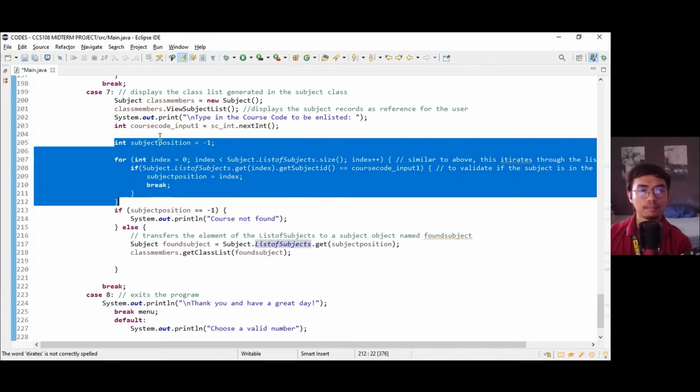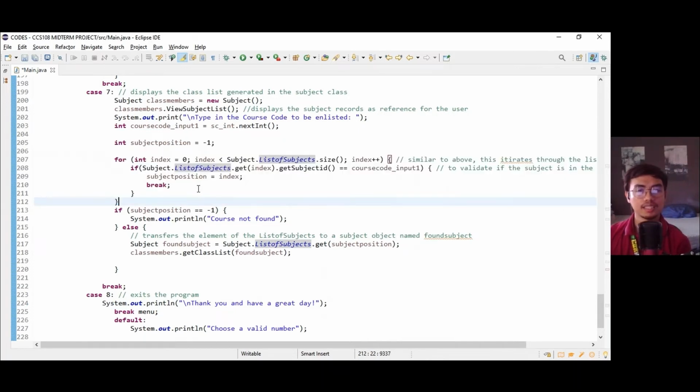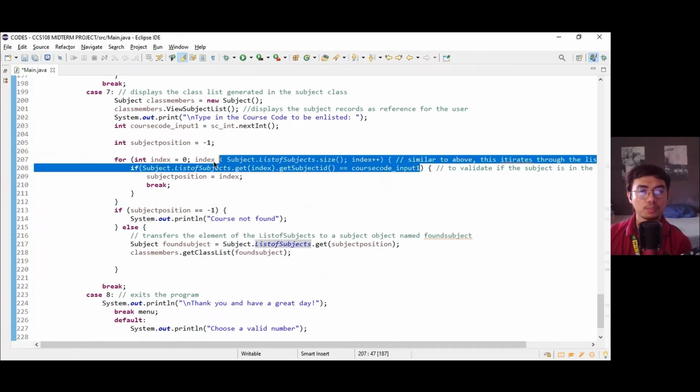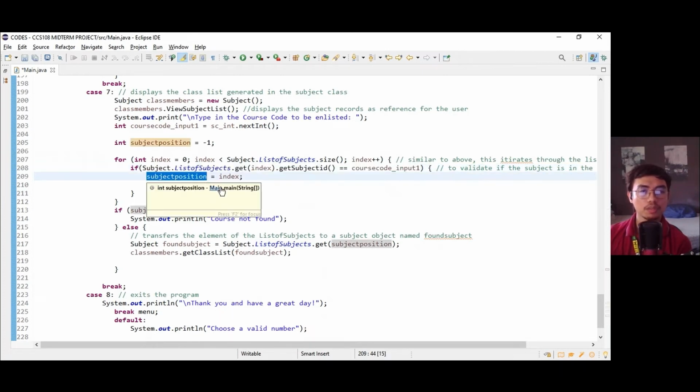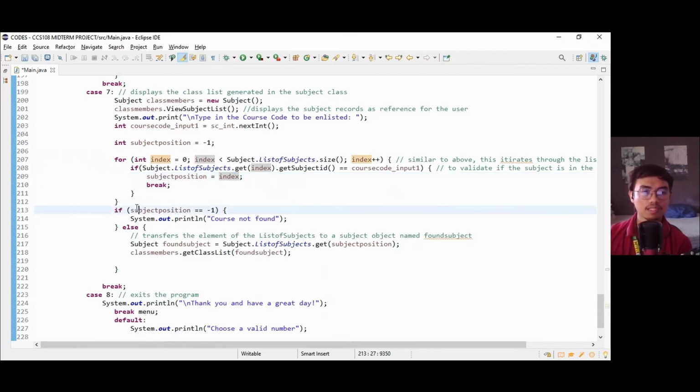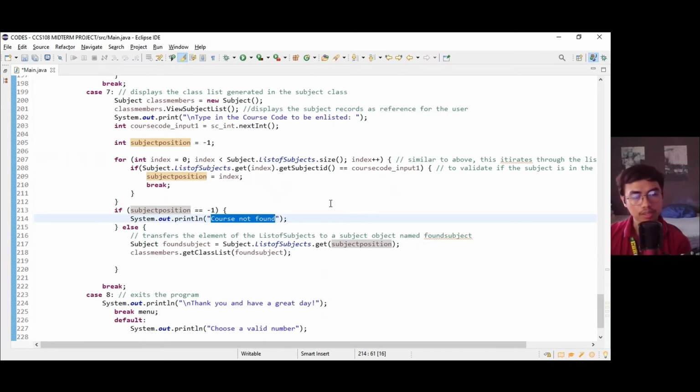If that subject ID exists within the list of subjects with this if statement, the subject position will be equal to the index of that subject ID. Then we check if the subject position is equal to -1, meaning it wasn't modified. We notify the user that the course was not found.